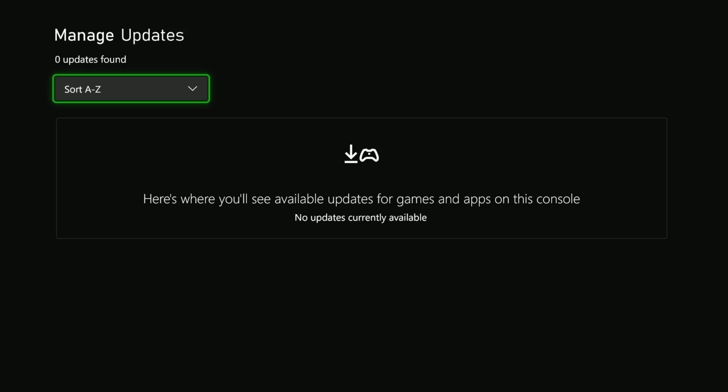So that's basically it on how to manually update your games on the Xbox Series X.